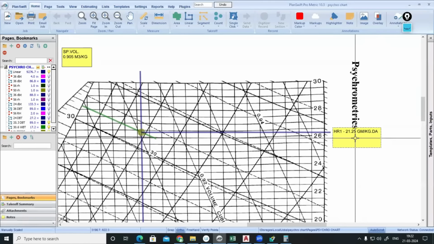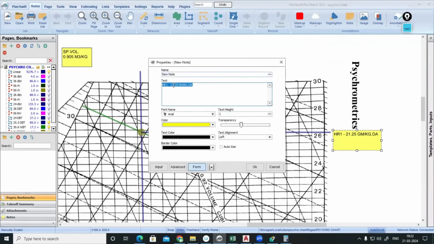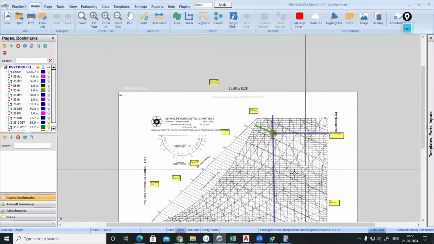Each kilogram of air, how much are we having? It is 26, 26.5, 27, 27.5, 28. Each kilogram will be having 26.25. This much humidity we are having there. From this humidity ratio, we have to achieve the room condition.